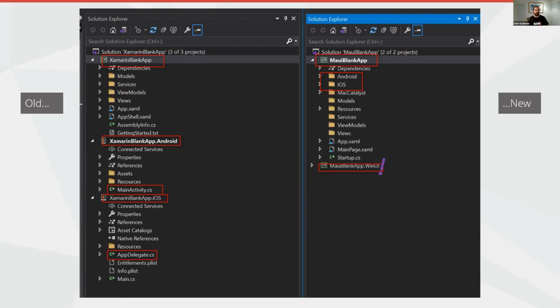And what they do is they bootstrap the app.xaml, in fact, the code behind it. So the main activity bootstraps our app.xaml. The app delegate bootstraps our app.xaml. And that's where our Xamarin Forms code starts. In our shared single MAUI project, we've got a startup.cs. So this is much more .NET familiar. In the same way that we have startup in .NET Core, we have this in our MAUI project as well. And it's the startup.cs that then bootstraps our app.xaml. So those are the main differences between the two platforms and how we structure our code.